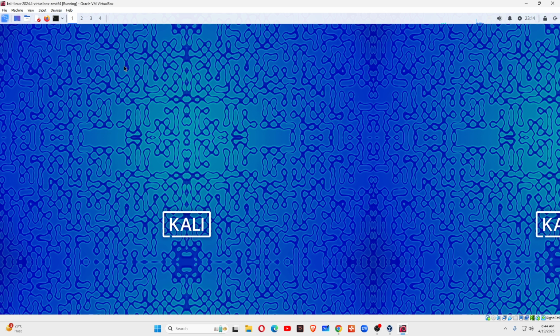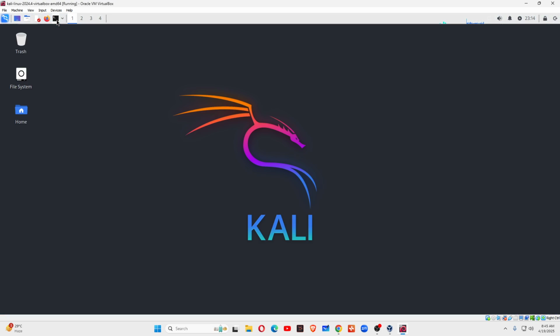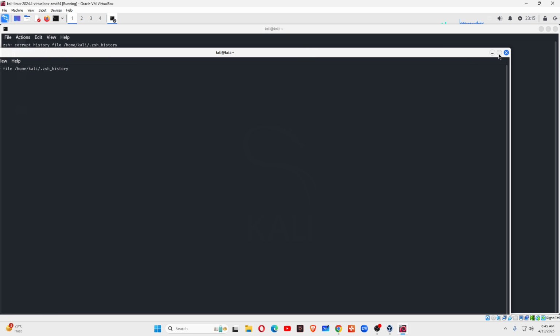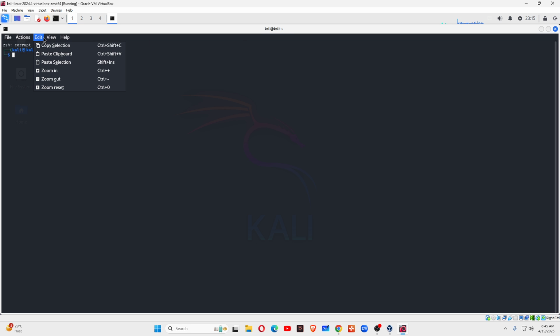Now, once you see this one, what you need to do, you need to open the terminal. And once you open the terminal, you can directly use Metasploit by running a database. Okay, so I just open the terminal here. Let's zoom it, so that you can see each and every command clearly.